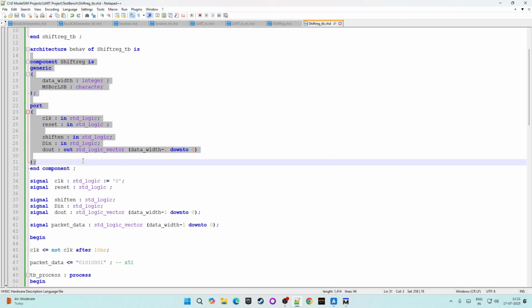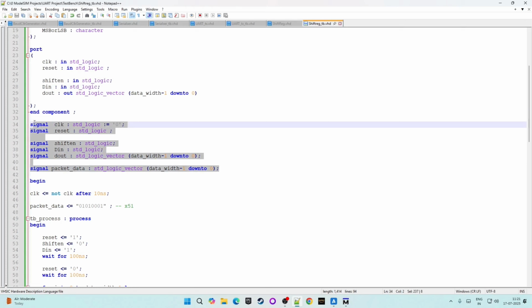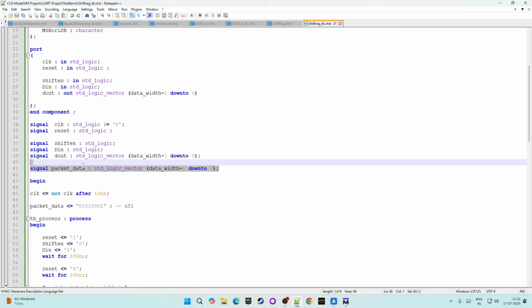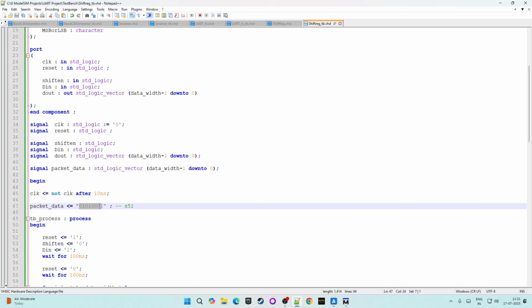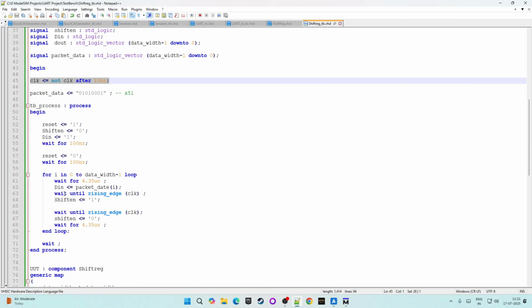Architecture behave of shift register TB is. Now we have the component declaration, so that is good. Now we have defined all the signals. These signals are coming from the input output ports of our shift register module. And we have also defined another signal, that is packet data, and the packet data value is hex 51. So it's this value in binary.